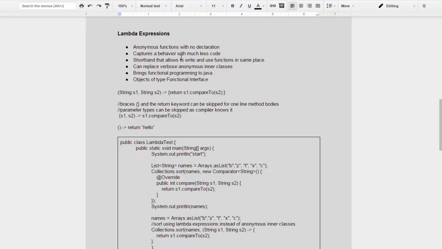Something similar to the anonymous inner class, but of course that's a class, whereas here we are talking about a function. And it can replace verbose anonymous inner classes. As we all know, in Java we have inner classes, anonymous inner classes, which are quite powerful, but they can be very verbose, and that can be eliminated a little bit with lambda expression.